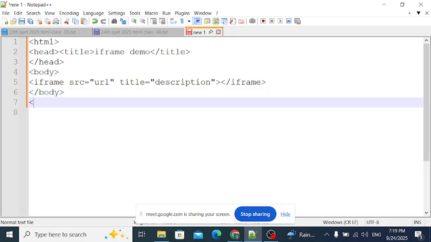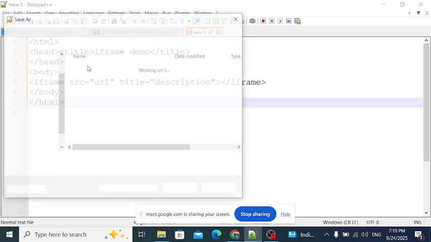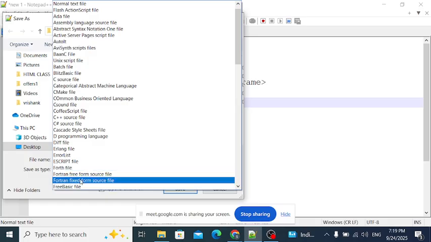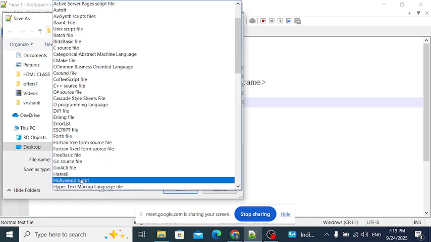I will close the one HTML. Then I will save this particular file, save as iframe demo. Okay, the file type is HTML.